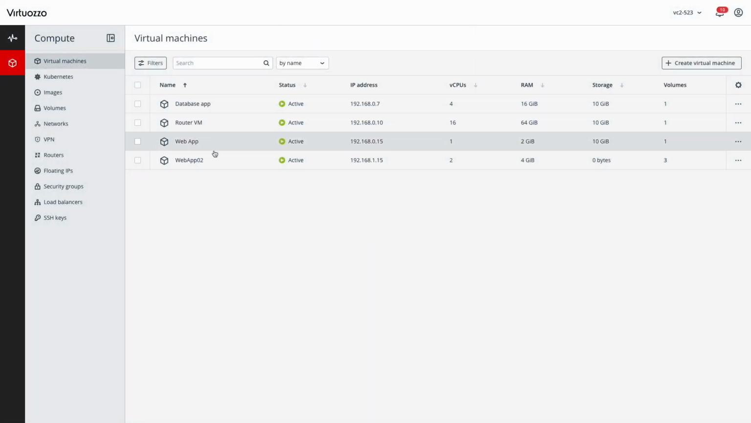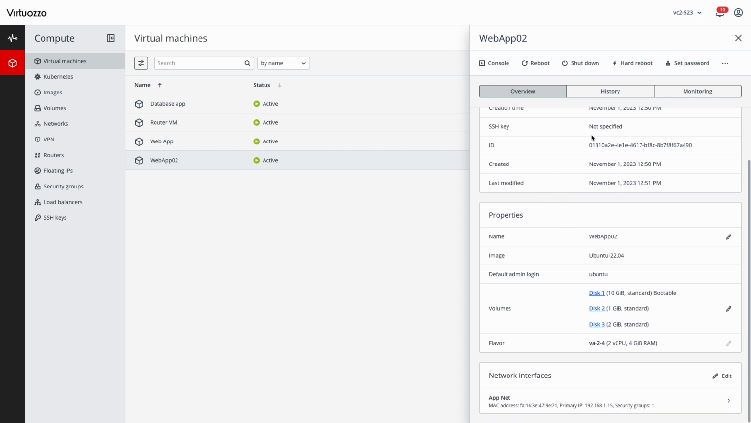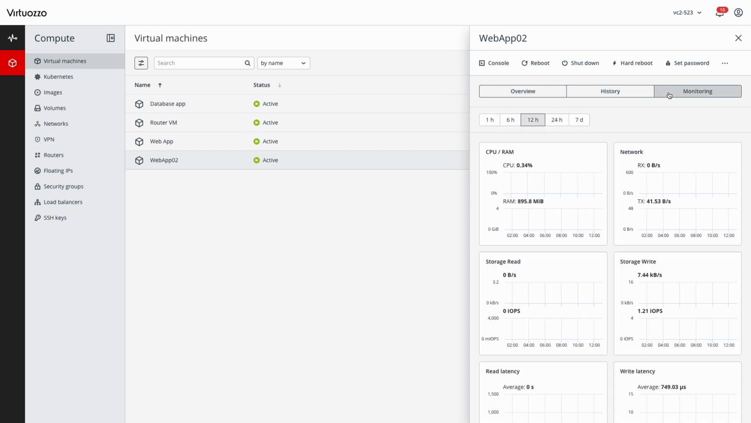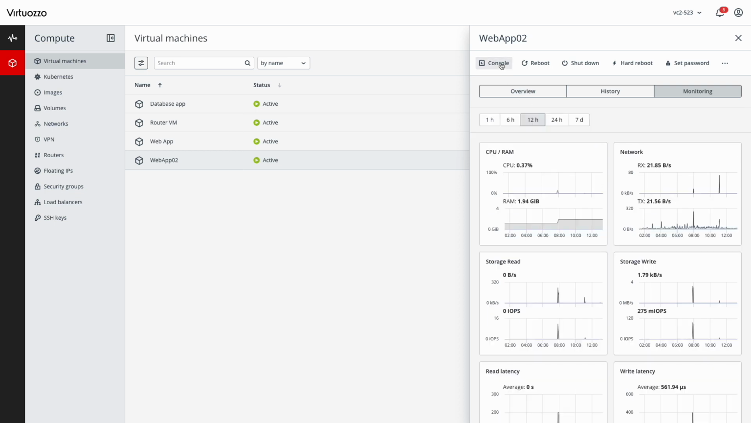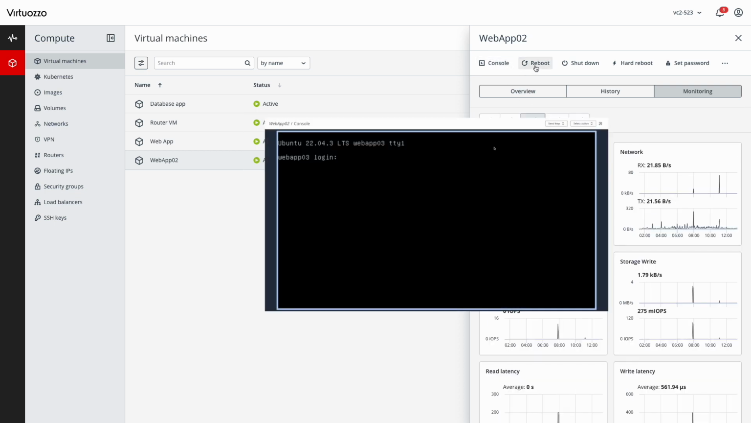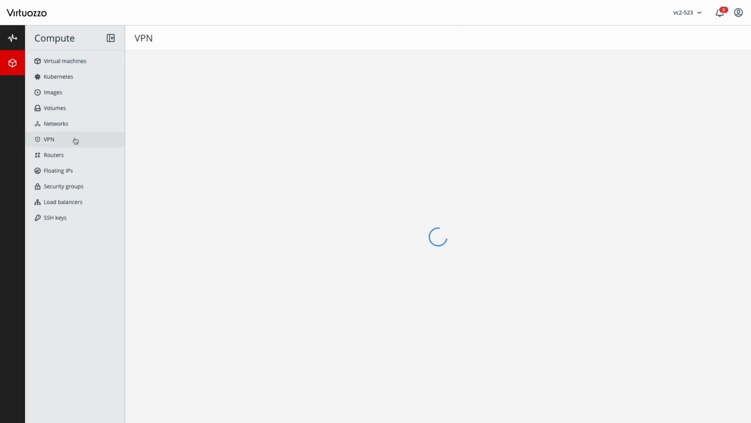You can see its details and properties that you can change, like adding volumes or network interface, and the activity history and detailed monitoring of the virtual machine. Here you can open the console and interact with it, reboot, or shut down the virtual machine. Now that you know how to create a virtual machine, let's have a look at the rest of the capabilities.